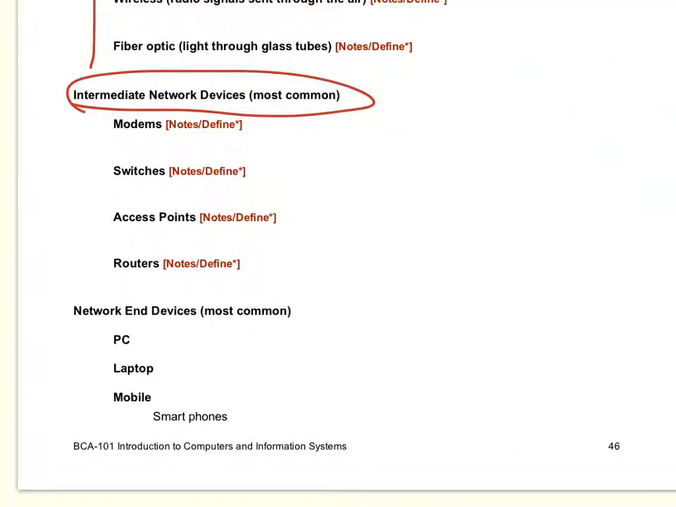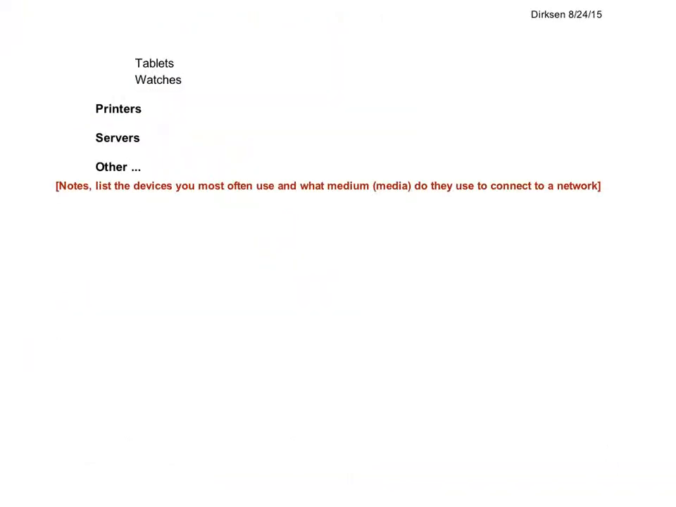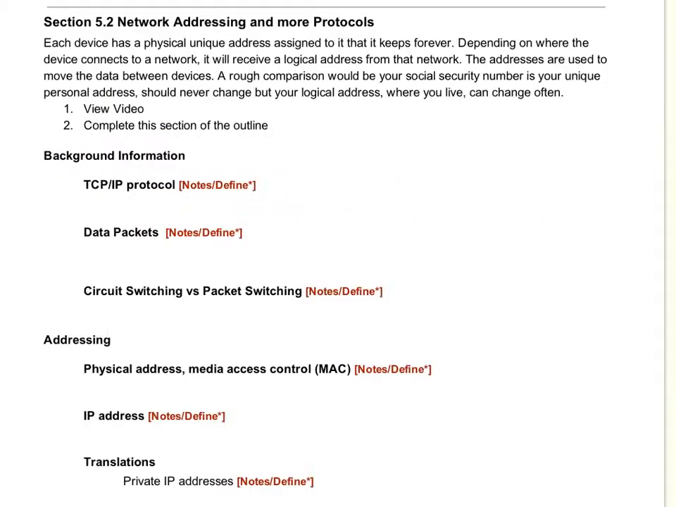and you should know the difference between intermediate devices and end devices. Those with printers, servers, and other types.